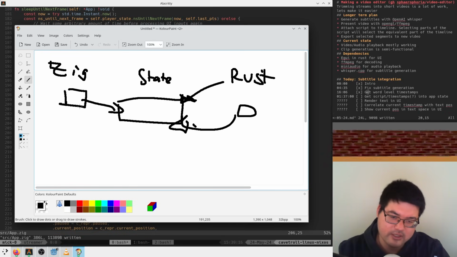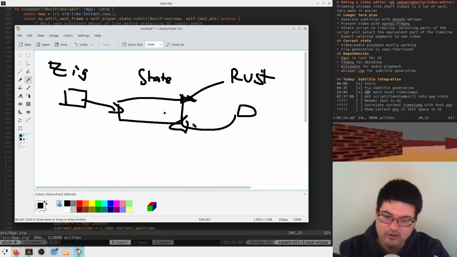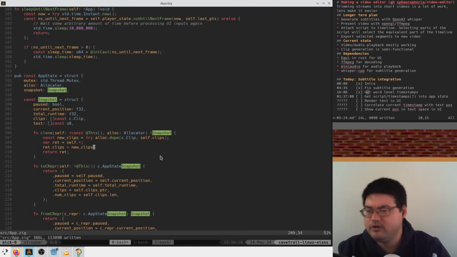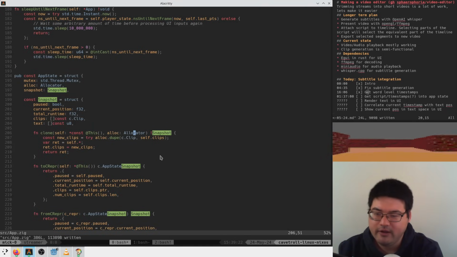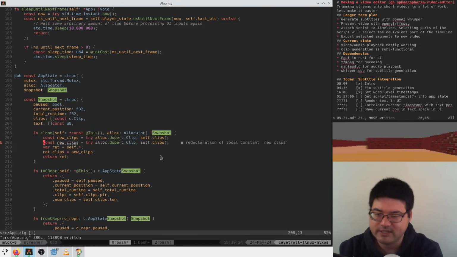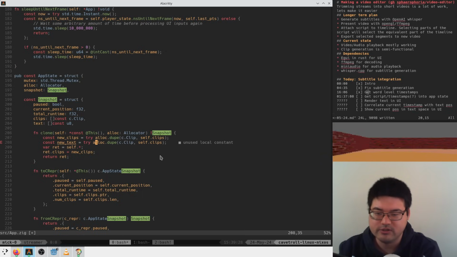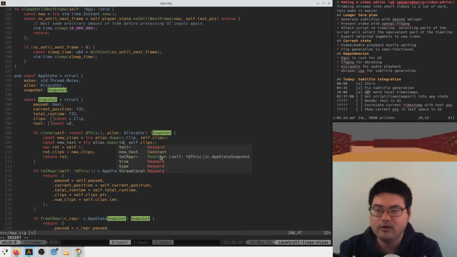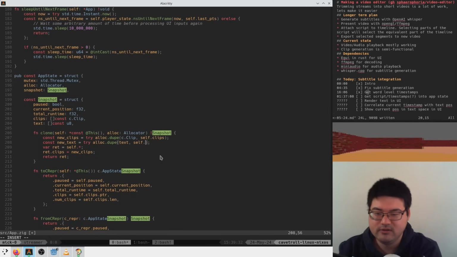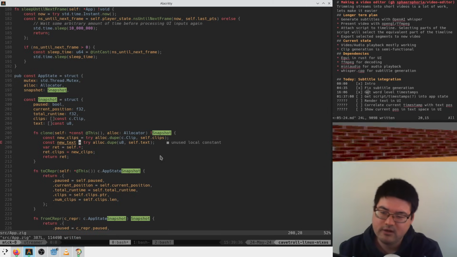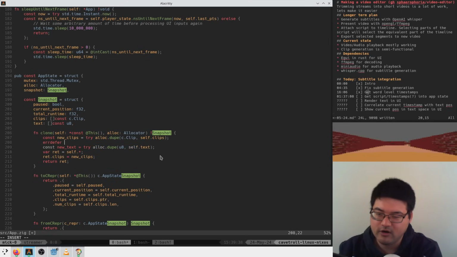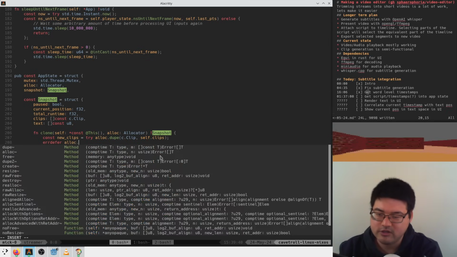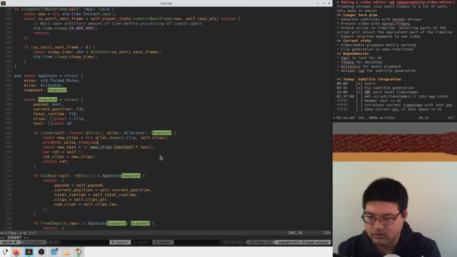And I'm trying to think, do I want to keep that in for this as well? I think I do. So we have to say that when we clone this, we are cloning the text as well. So we have const new_text equal to an attempt to duplicate self.text, which is a u8 slice, which means that here now we have to errdefer alloc.free new_text.